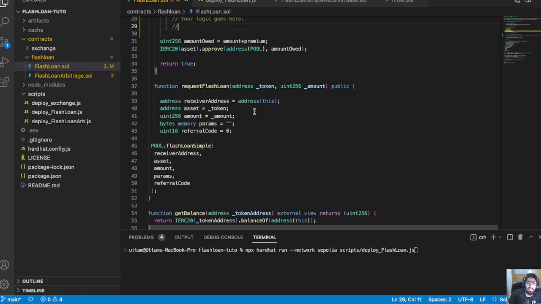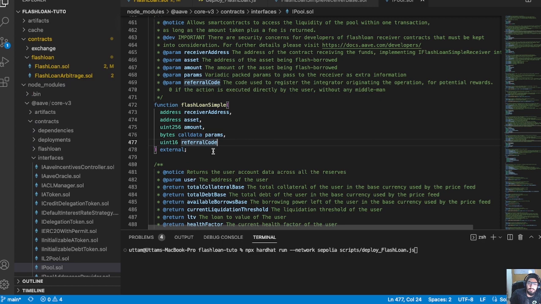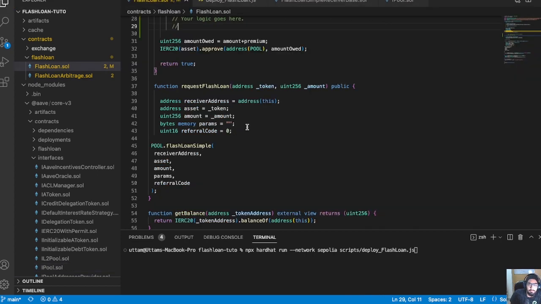Cool. So function flashLoanSimple. This will be the function of the Flashloan that you have to implement. If you go to the IPool.sol file, there is this function that you have to implement. Receiver address, the address of the contract receiving the funds. The asset, as I said, the address of the asset being flash borrowed. The amount that has been flash borrowed, and the parameters and referral code that you don't have to worry about, as we are not using those again. So we have implemented that as well. For the referral code, you just have to pass 0 because you don't have a referral code.